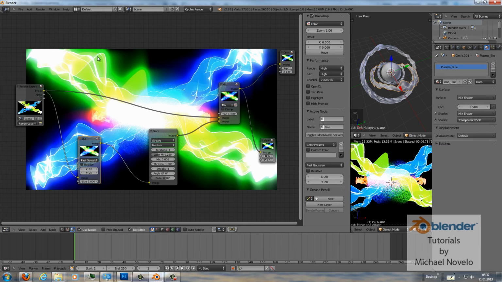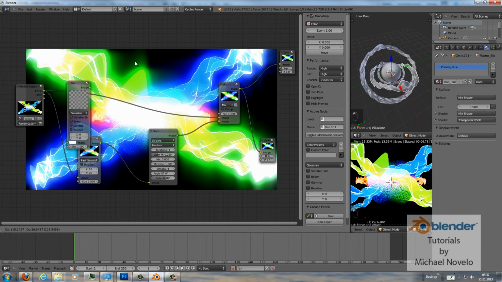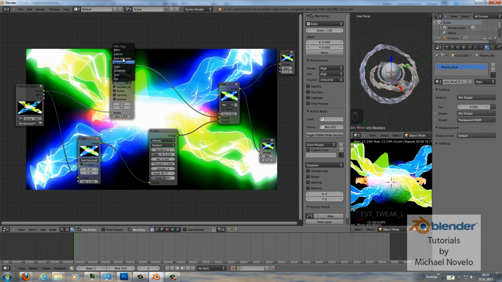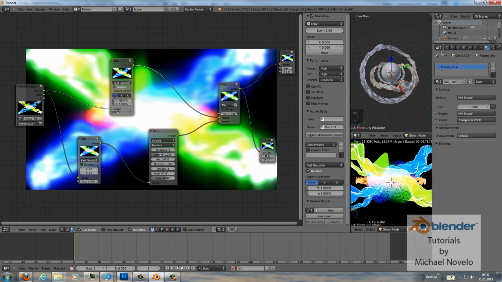to get a better result, not these sharp edges, maybe we can add another blur in here, and we do first Gaussian, relative, and only 2%. Let's try it. Oh, that's too much. Let's try 0.5. Yeah, that's much better. Now the streaks are glowing, are really beautiful. It looks like plasma. So guys, that's it.